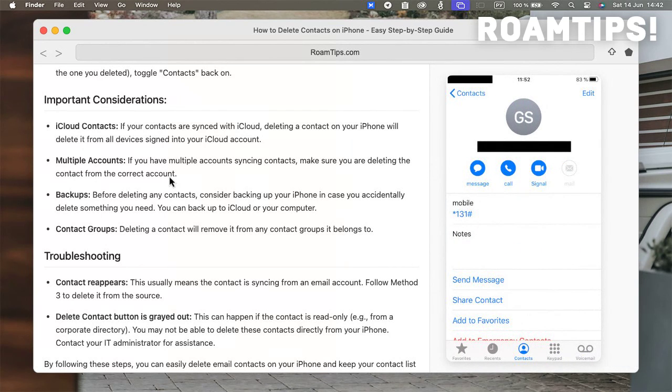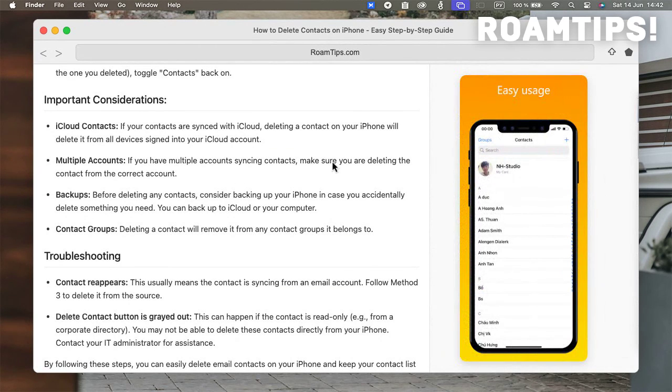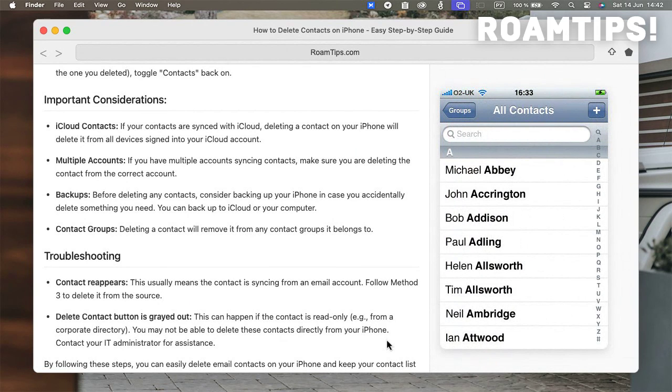And that's it. Two easy ways to delete email contacts on your iPhone. The first method is great for deleting individual contacts stored directly on your phone. The second method allows you to delete contacts synced from your email accounts, which can be useful for cleaning up your entire contacts list.